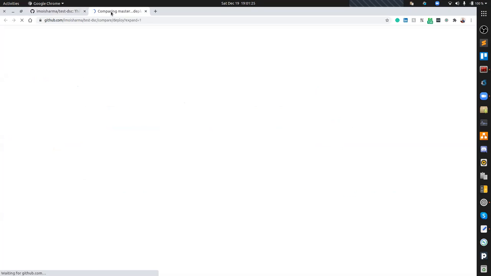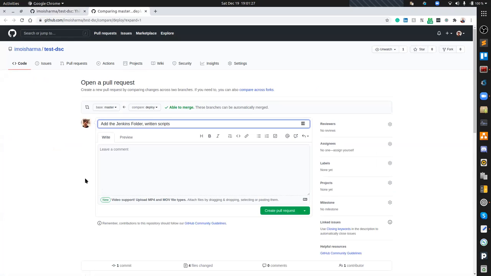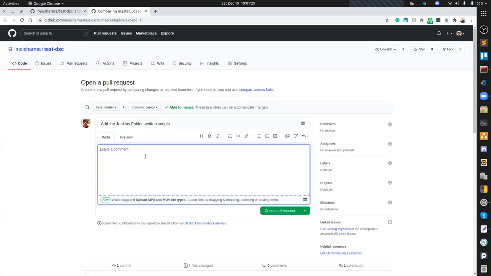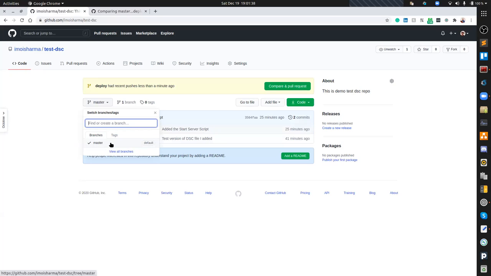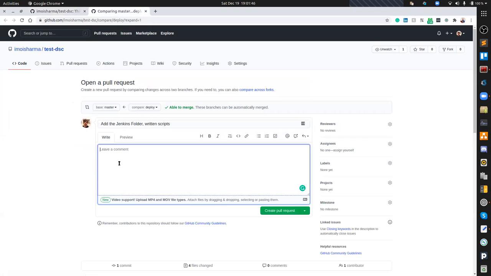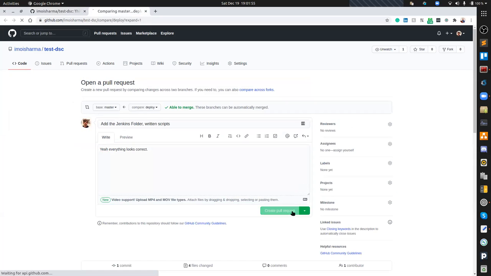Either you can compare and push it to the master branch. So I'm just going to push it, compare, create a pull request. Before a pull request, I just want to show you there is only one branch right now. Until I compare and create a pull request, it is not going to be reflected here. So let's just go here and say, yeah, everything looks correct. Let's just create a pull request.